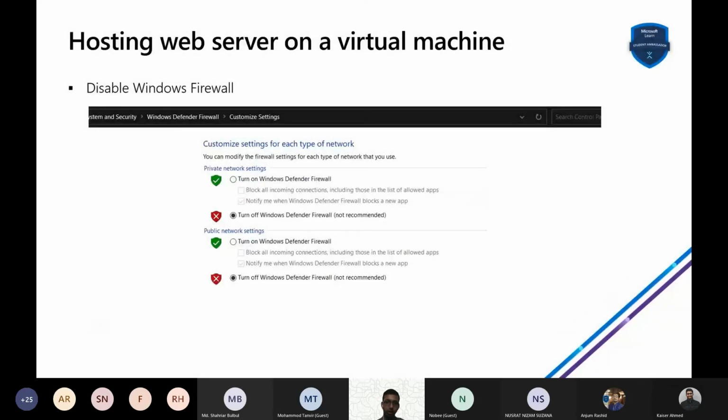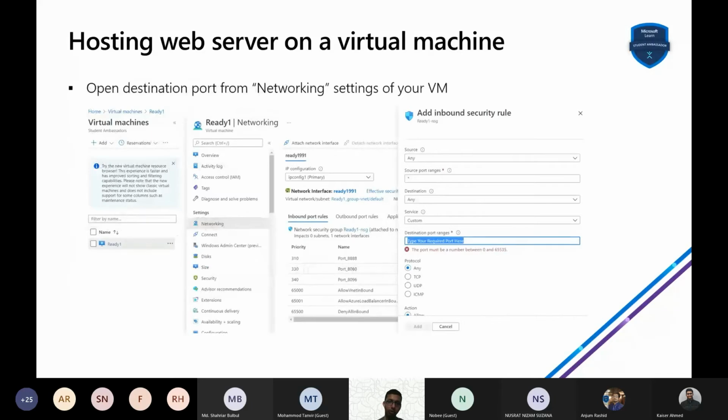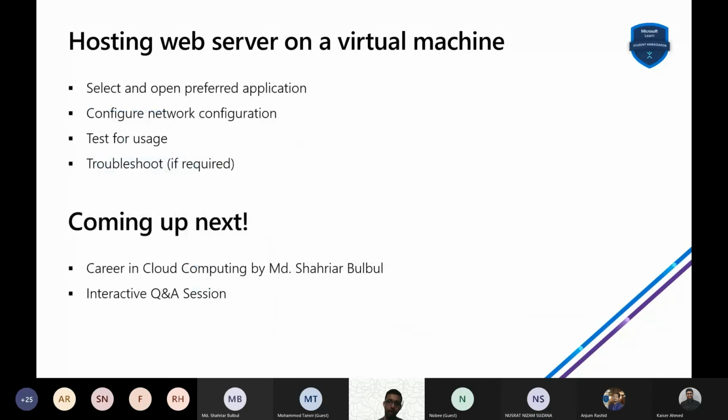Okay, so let me finish the thing, and we will go for the demonstration in a while. After you have opened the destination port, you have to select the application. Sometimes you can choose HFS or an HTTP web server, or if you're trying to game on your virtual machine, you have to open certain ports so that you get very good latency, such as for PUBG or Cyberpunk 2077 or Call of Duty Modern Warfare. So you have to open certain ports.